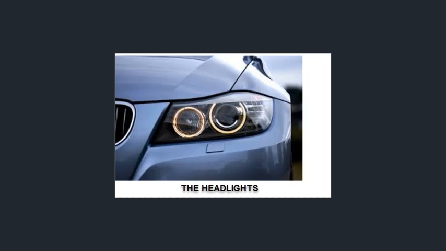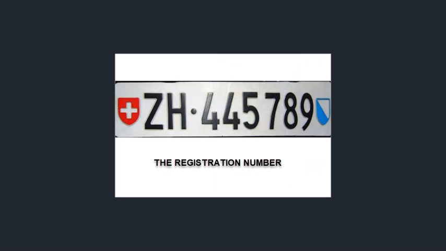The next picture, every car has one. It's different in every country, and in Switzerland it's different in every canton. But every car must have one, and when you get a new car or a different car, you take this with you and you put it on your next car, on the new car that you have. Your registration number. This registration number is for Zurich. It's not my number, and it's probably not your number.